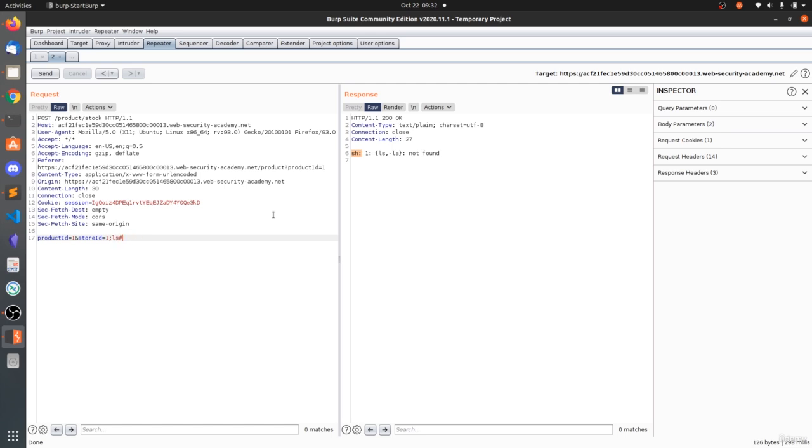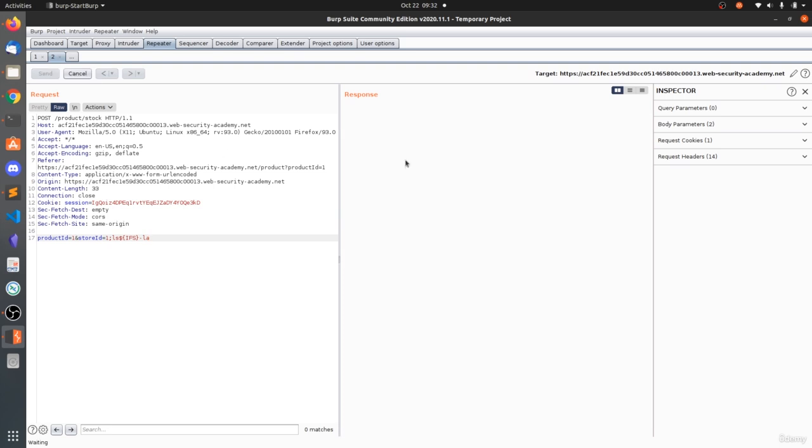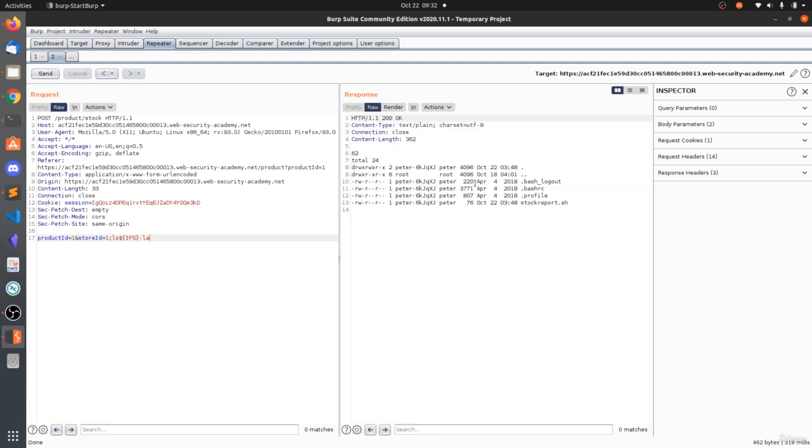So ls$IFS-la. $IFS turns out to be white space, and you can get the ls -la.